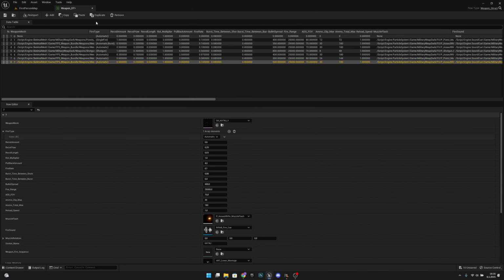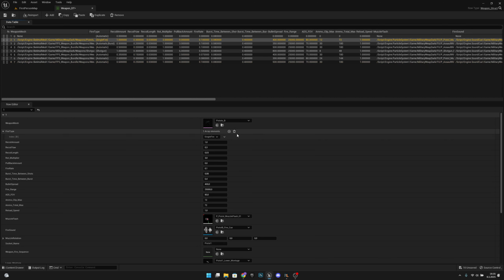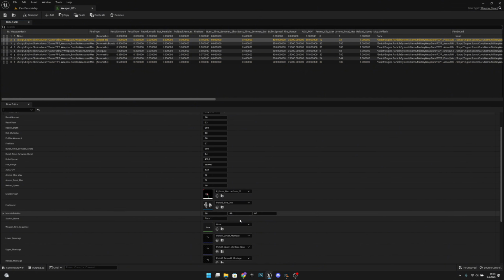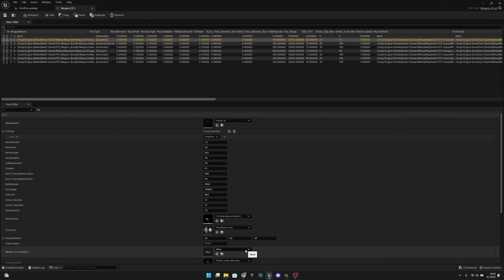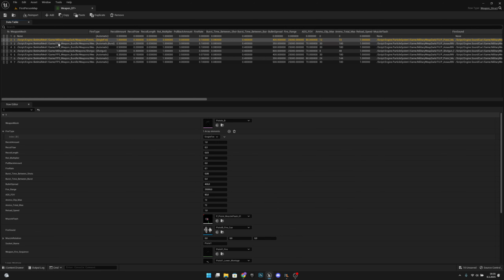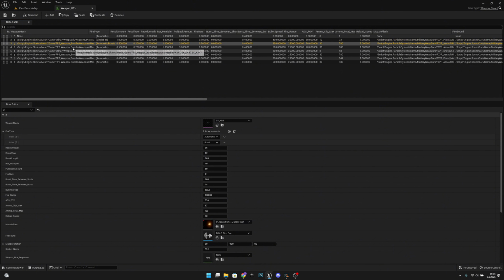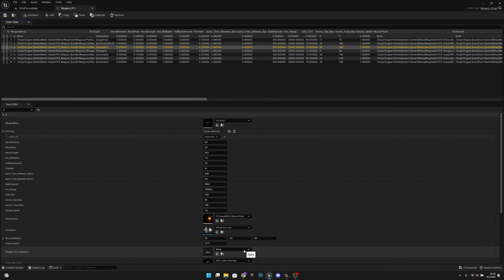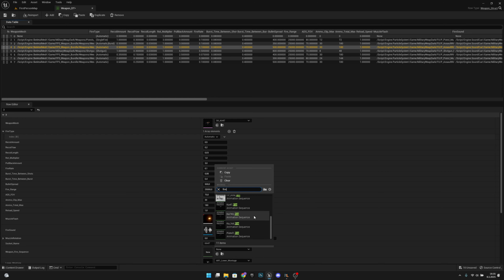And here in the weapon data table, we want to select all the sequences. So here on the first one, on the pistol, we want to select our fire sequence. So let's search for a fire, and we should find the pistol one fire. The second, we don't have to do anything. On the third, we want to select the fire.